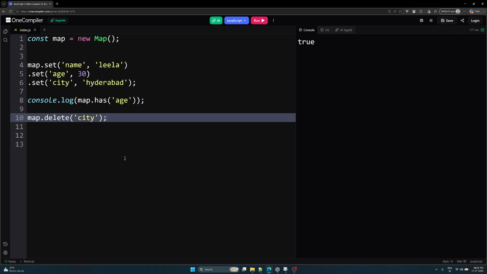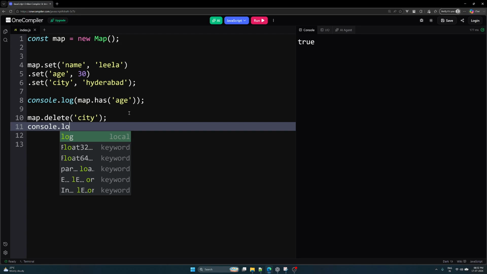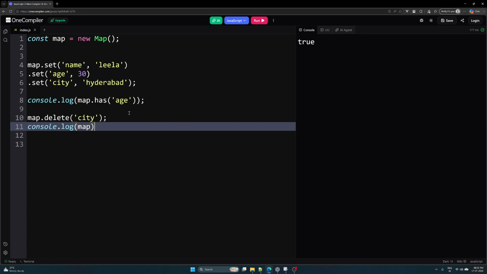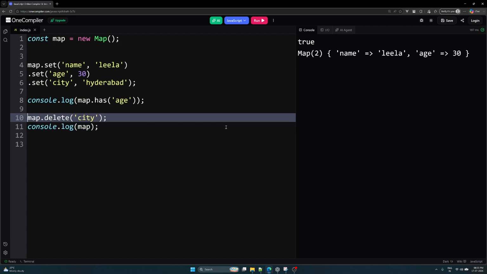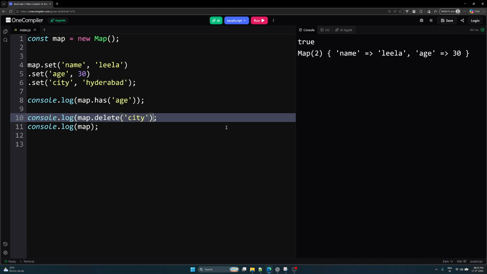Let's do console.log map here. If I run it, you are able to see only name and age. There is no city. Now if you print the map again, you will notice the city has been removed. The delete method returns a boolean. If I console.log this one, it actually returns a boolean.